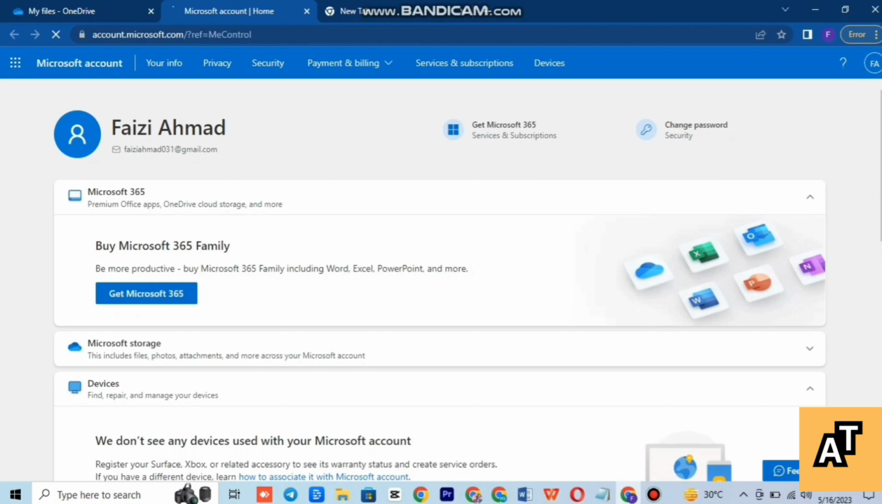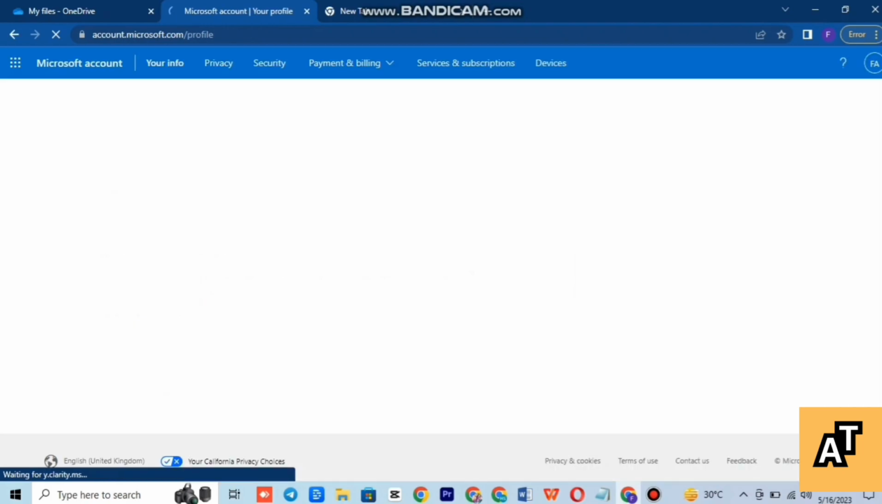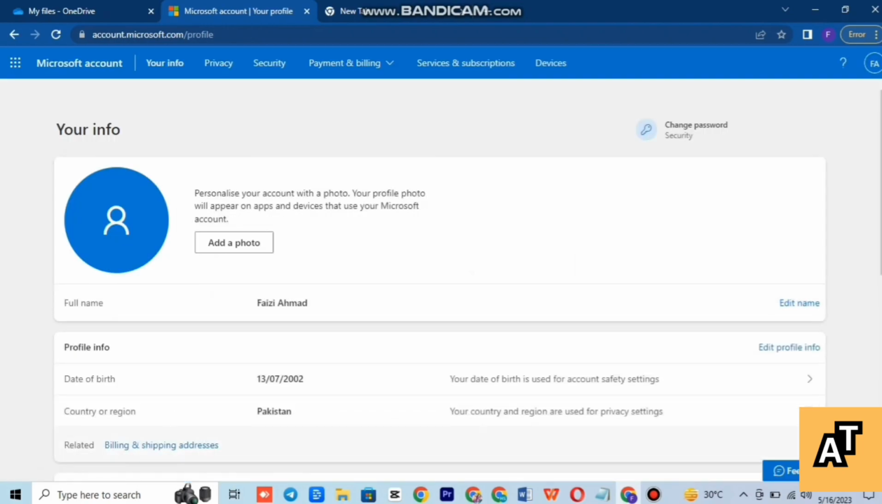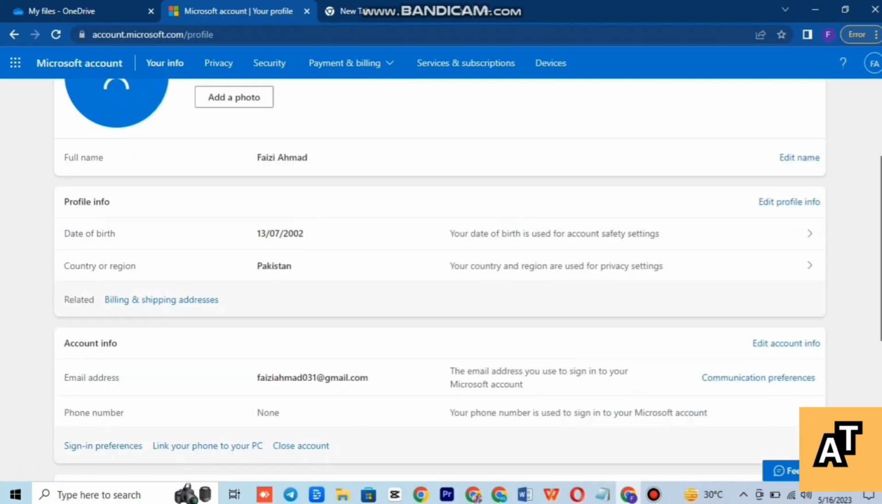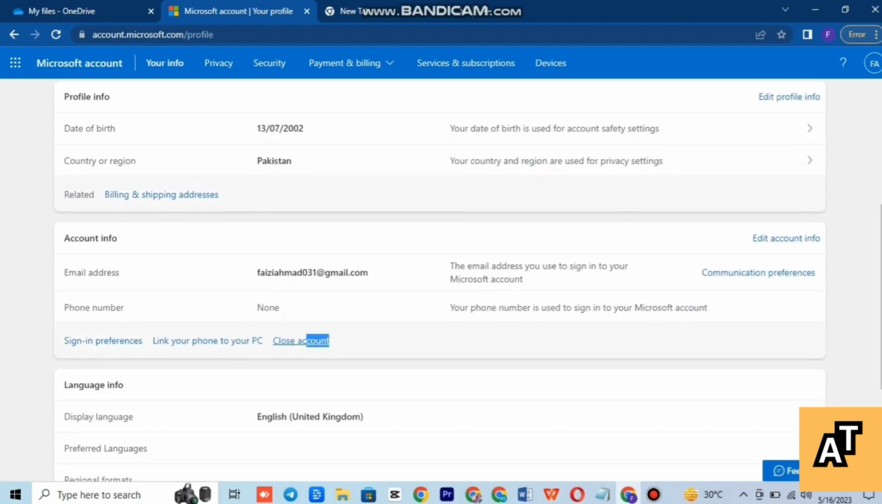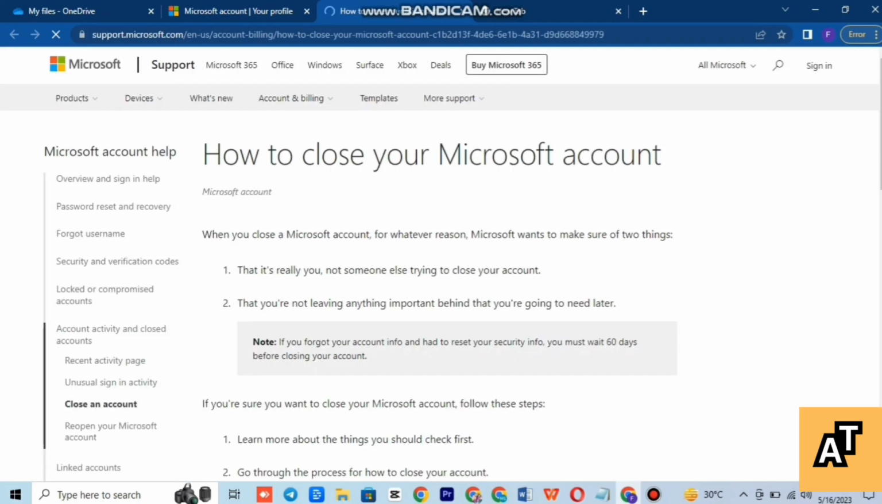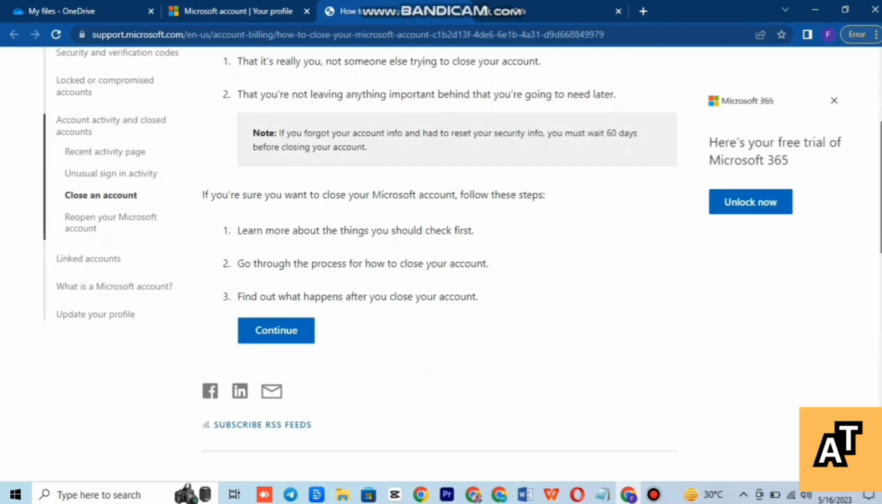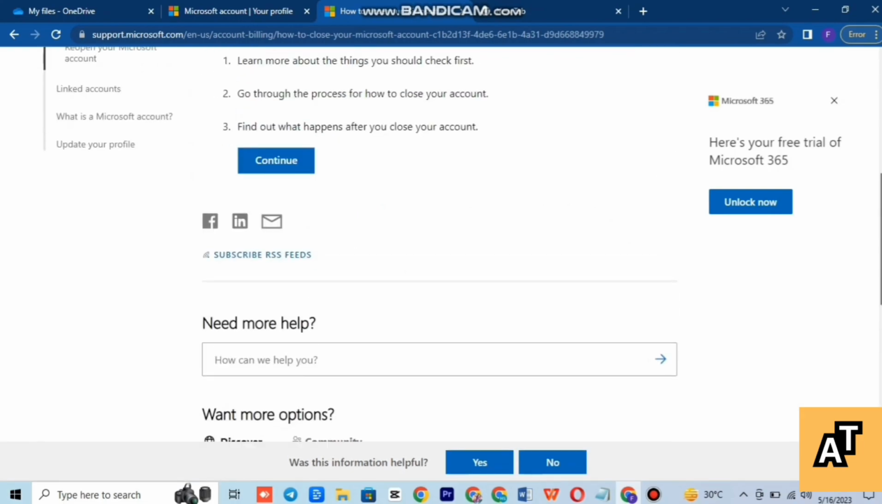After reaching your home page, you have to tap on your info. It will take you to this page and open up all your information, and you have to scroll down and you'll see in account information you will find the option of close account. Tap on it. Just wait for a little while it is opening. Now you have to scroll down and tap on continue.